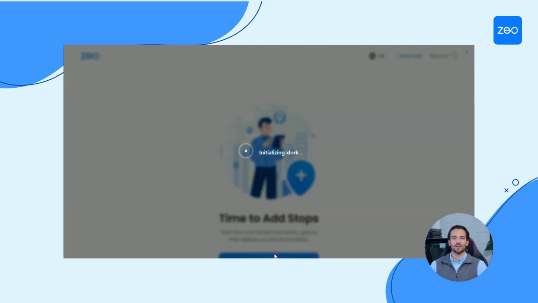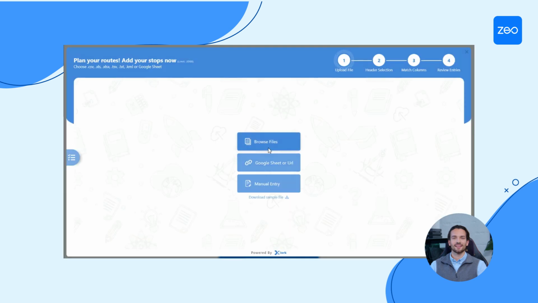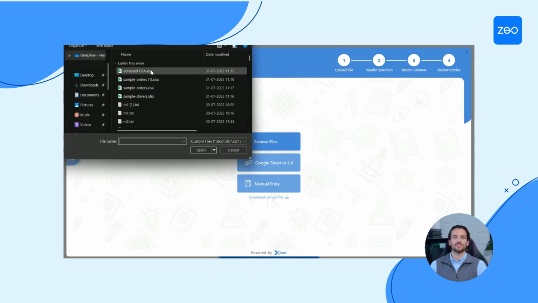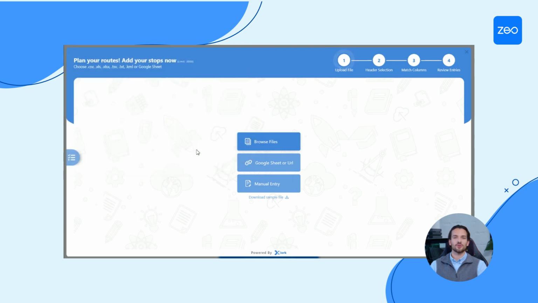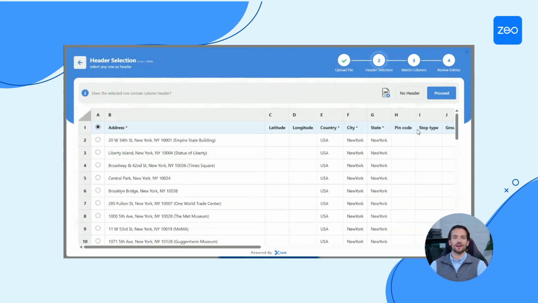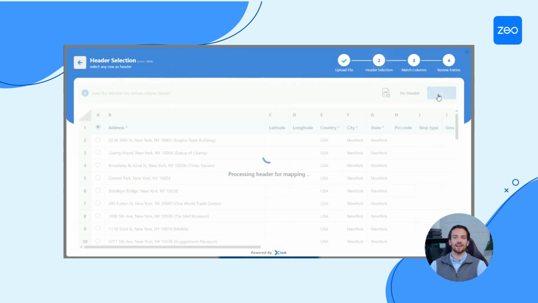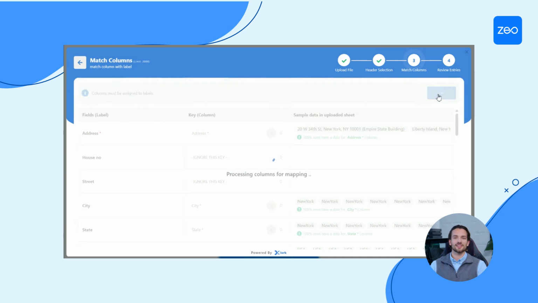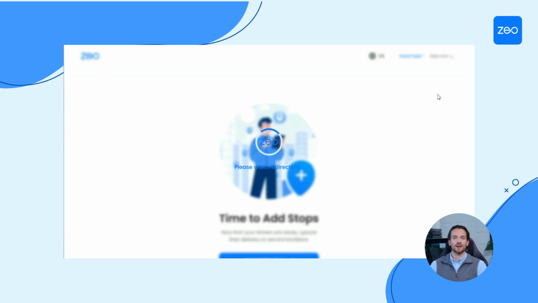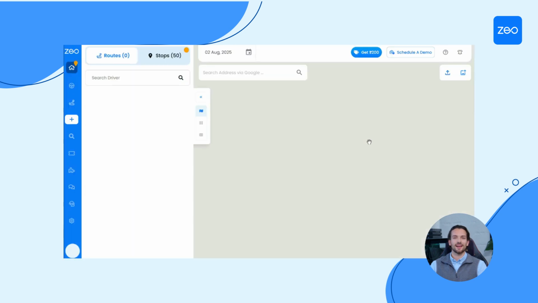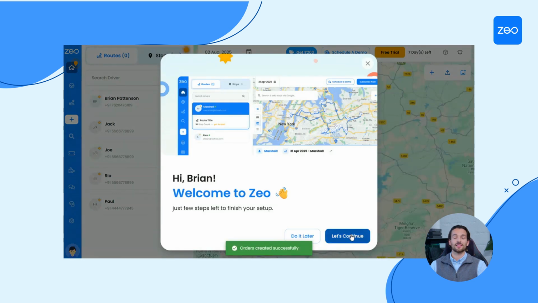Next, it's time to upload your delivery stops. Again, click Browse File and upload your stop list. And yep, the Download Sample File button is your reference if you're unsure what format to follow. Just download, fill it out, and upload. After uploading, Zeo will prompt you to confirm the field mapping, then hit Submit. After that, click Let's Continue to begin planning.